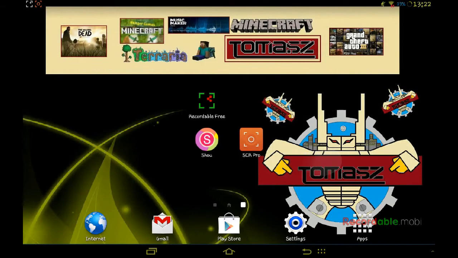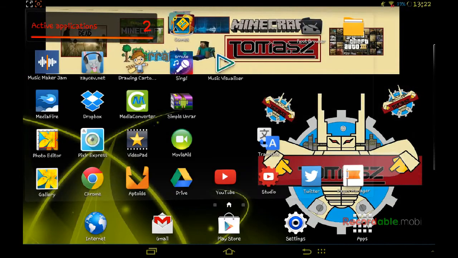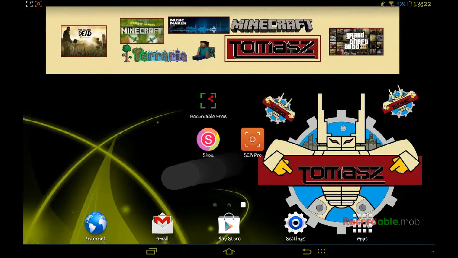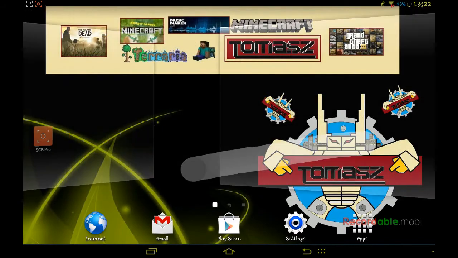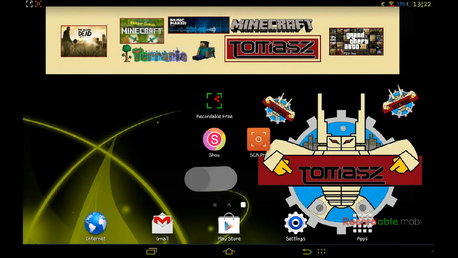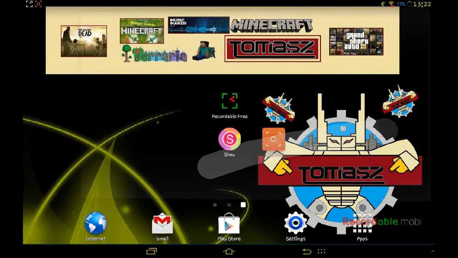On the bottom right you can see recordable.mobi. It's because I've got the free version. There is a paid version unfortunately, and it works nice, as you can see. The quality is pretty good, and yeah, so this is number 3.